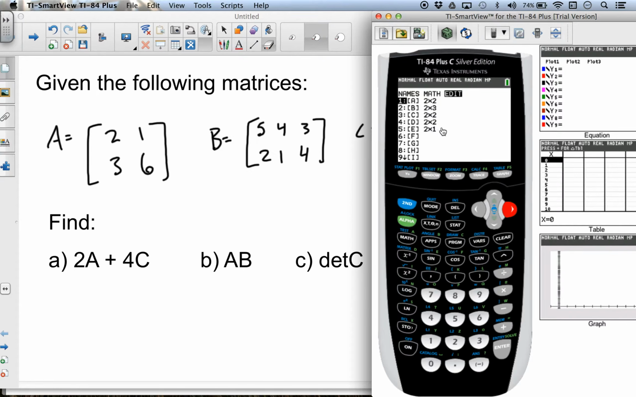Here you can input all of the information that you have in the matrices that you'll be given on your test. So let's say we pick A. We'll decide what the order is. We'll say yes, it's a 2 by 2 matrix. And I already input the numbers in here for us. So there's a 2, a 1, a 3, and a 6 are the elements within this matrix.